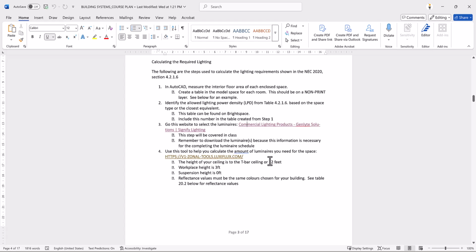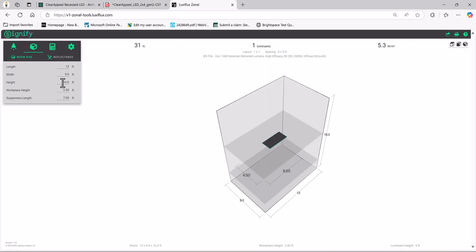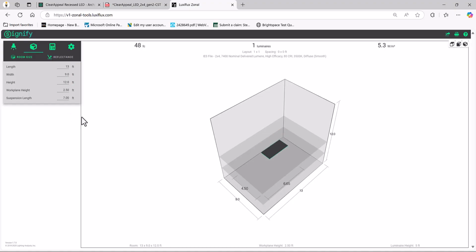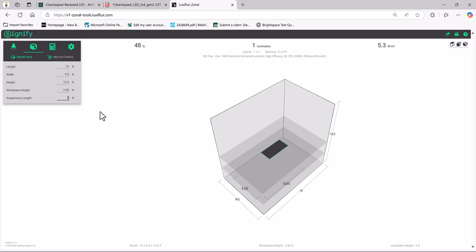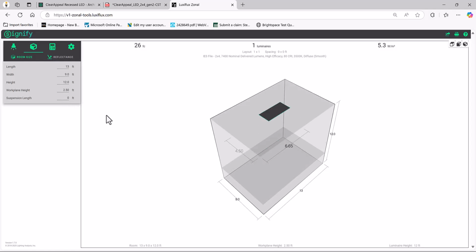So I should use the instructions here. So I'm going to picture that I have a height of 12, suspension of 0. All right, so it's going to be a lot higher up. And it won't change too much, like that one lamp, unless, obviously, because it's a smaller room. So this is still that small little office.